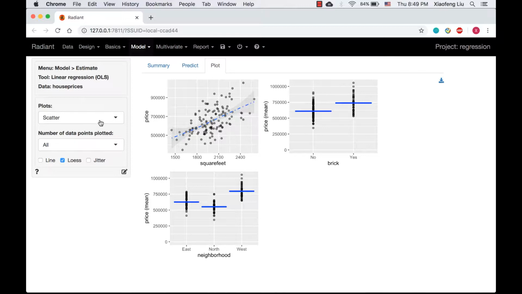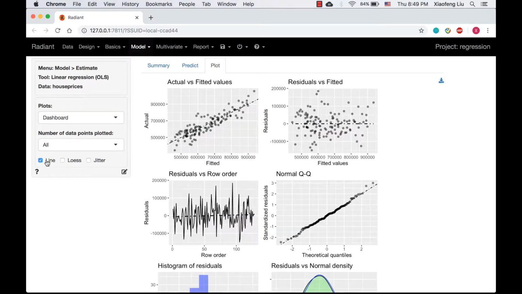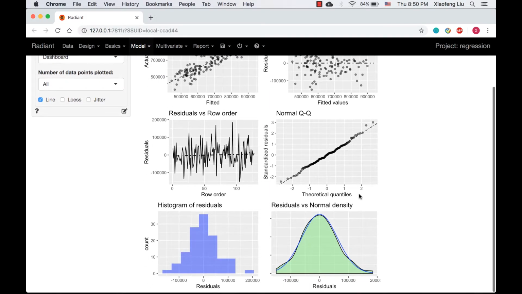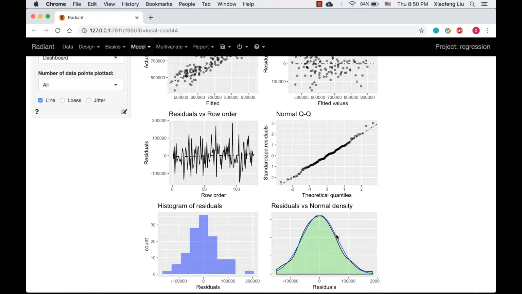Next, let's check out the assumption of normality. In the dashboard, we can see that the residuals in the normal QQ plot follow the 45-degree line closely, which means the normality assumption holds. The histogram and the density plots tell the same story.